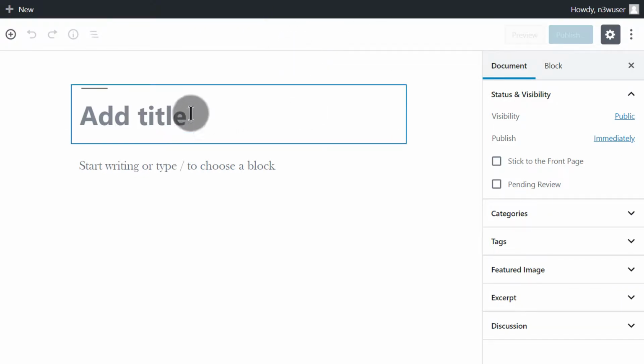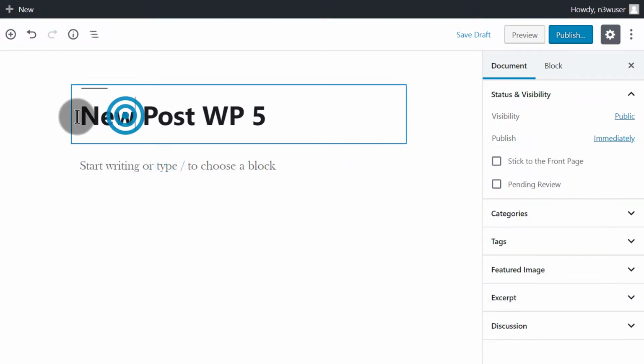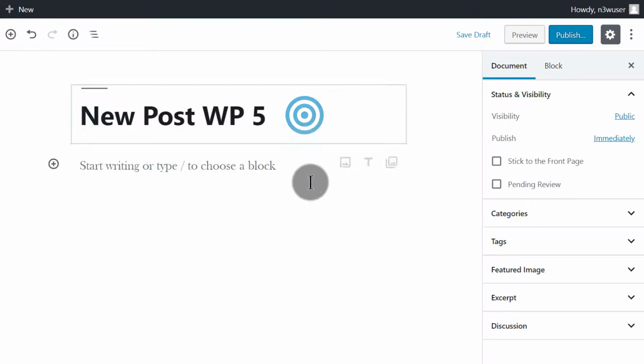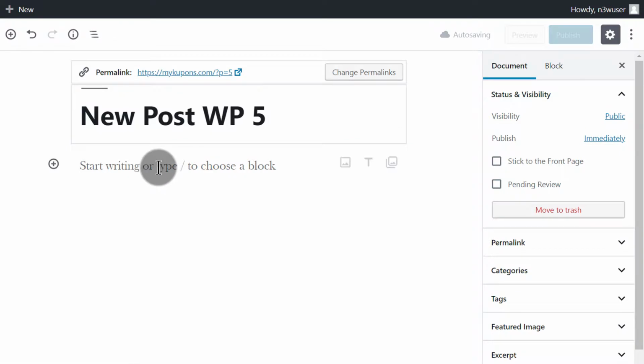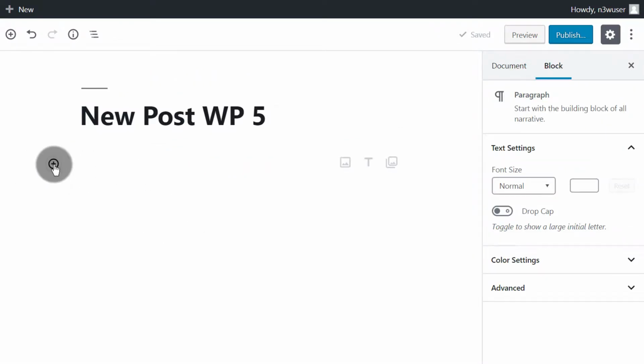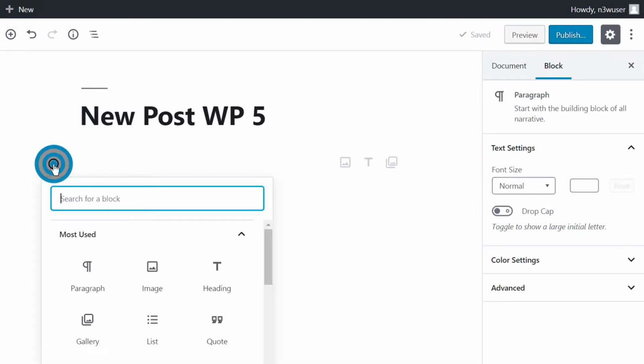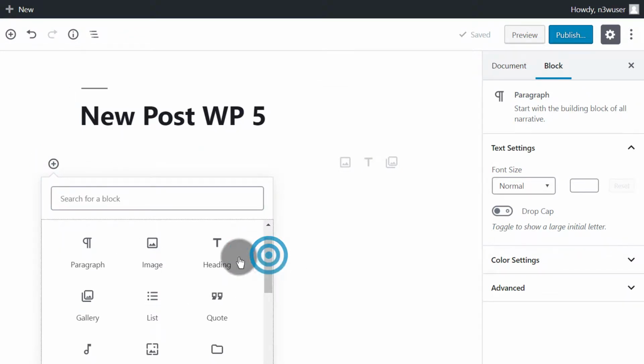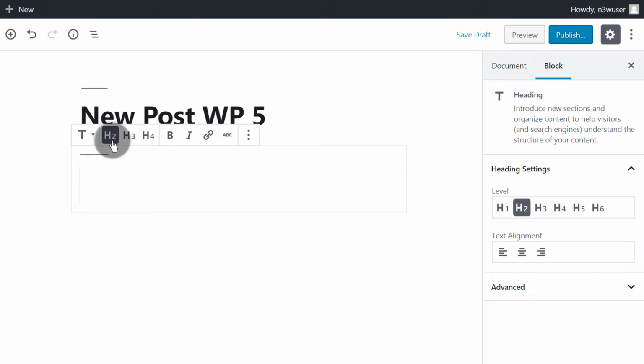So let's create a new post and let's call it new post. So that's it. That's the name of your new post, and then you can start writing. You can add content. So here you can add a block. So maybe you want to add a paragraph, or you want to add another heading. Let's say you want to add another H2.